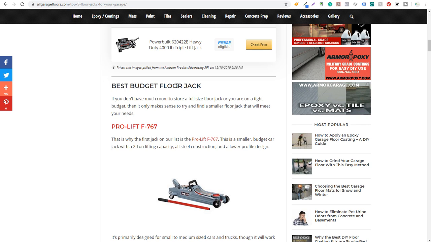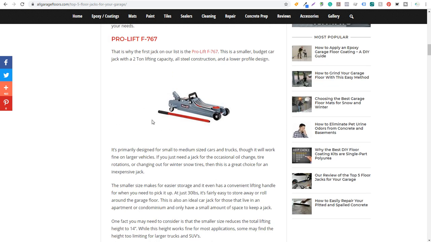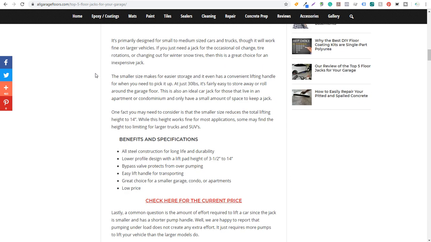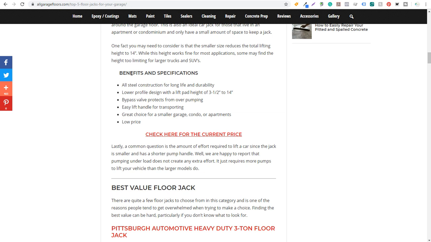This is the best budget floor jack. Down here, this is an H3 tag, so it says the best budget floor jack is this ProLift F767, according to this website. Continuing to scroll down, you can see there's an image of the actual floor jack, and as you keep scrolling down, you can see benefits and specifications.